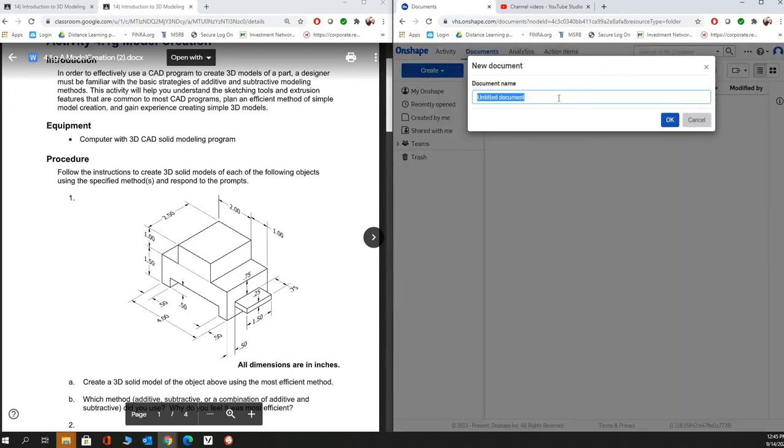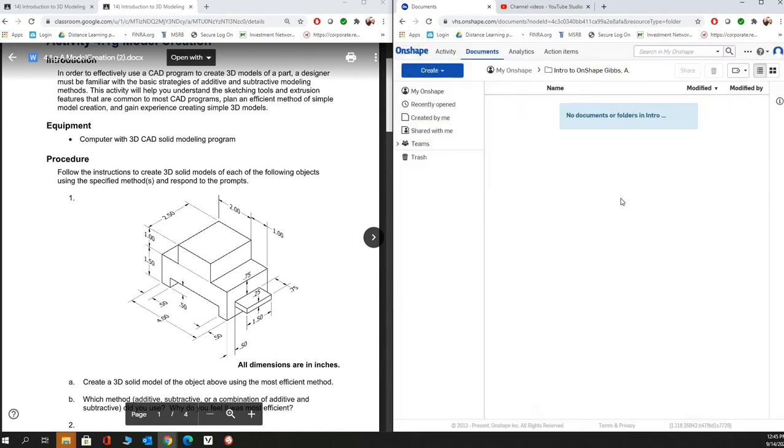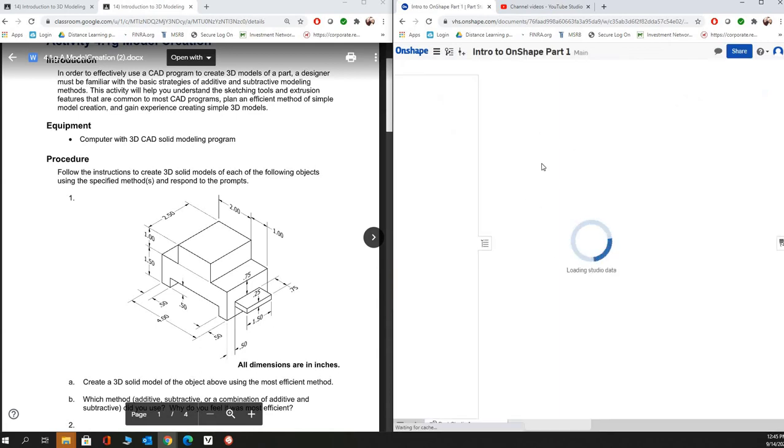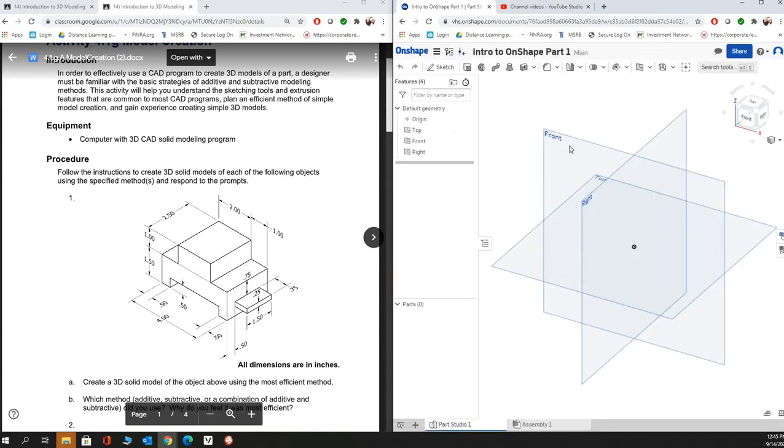So we're going to say this is Intro to OnShape Part 1. And when you save it, that will automatically save in that folder for OnShape. So we're going to make our first shape here, and we're going to start with our outline.